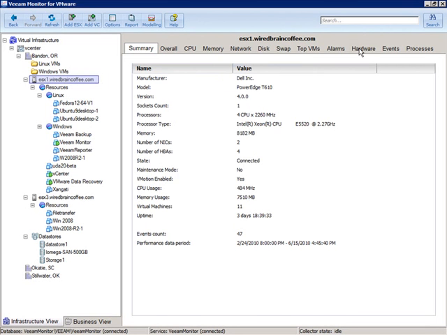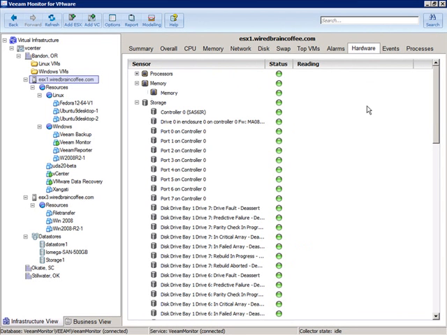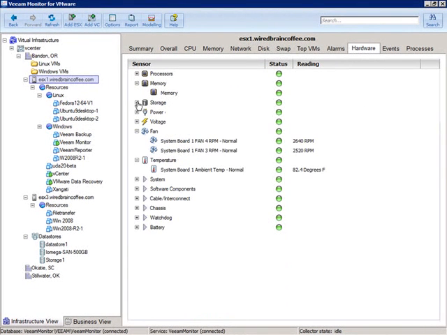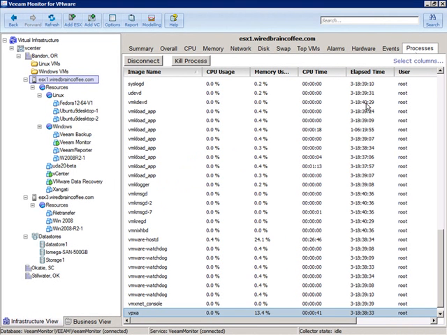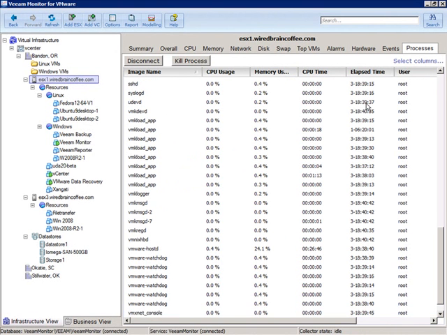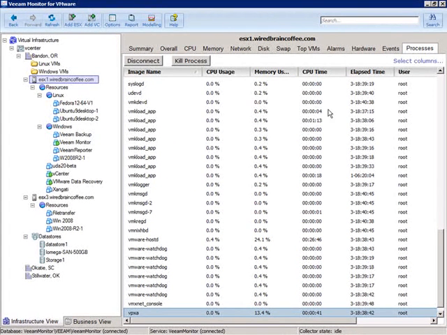We can also look here at the Hardware tab for this ESX host. We can see information about memory or any status alerts related to storage hardware, processors, power. We can see the fan speed and the temperature of the system board. There's also event information and then finally process information about the ESX server host. So to log into this, you'd have to provide the credentials for the service console on that ESX server host.